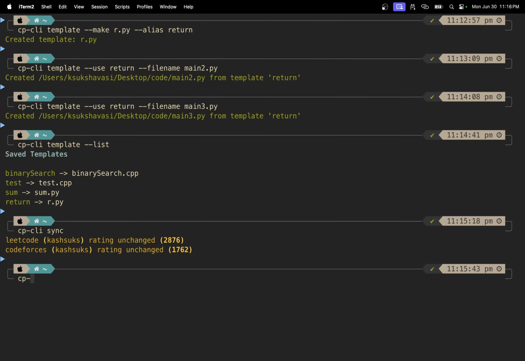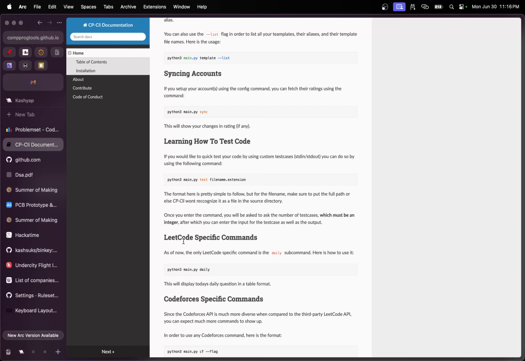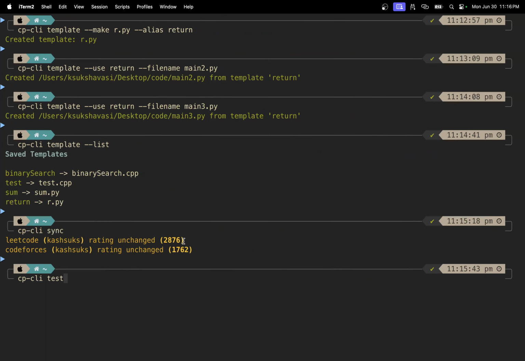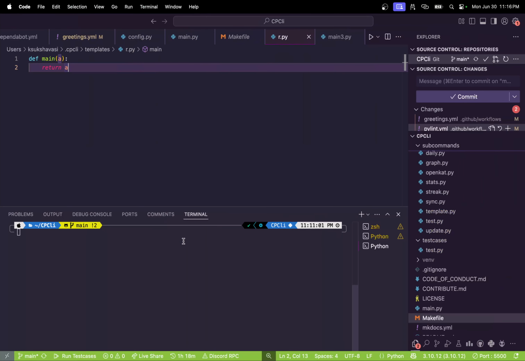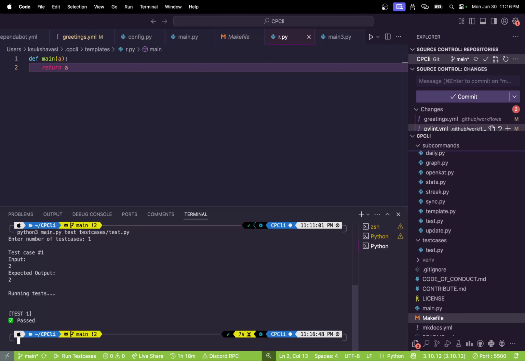So if I do cp-cli test, or actually, I'll just go into my actual project directory in order to see. If I'm over here, I already have a test cases test.py file. So I do python3 main.py test cases/test.py. If I do that, I can enter the number of test cases. So first time I'll enter one test case, and the expected input should be 2, expected output should be 2. So I'll show you what the actual code has. It just prints the value of whatever its input is.